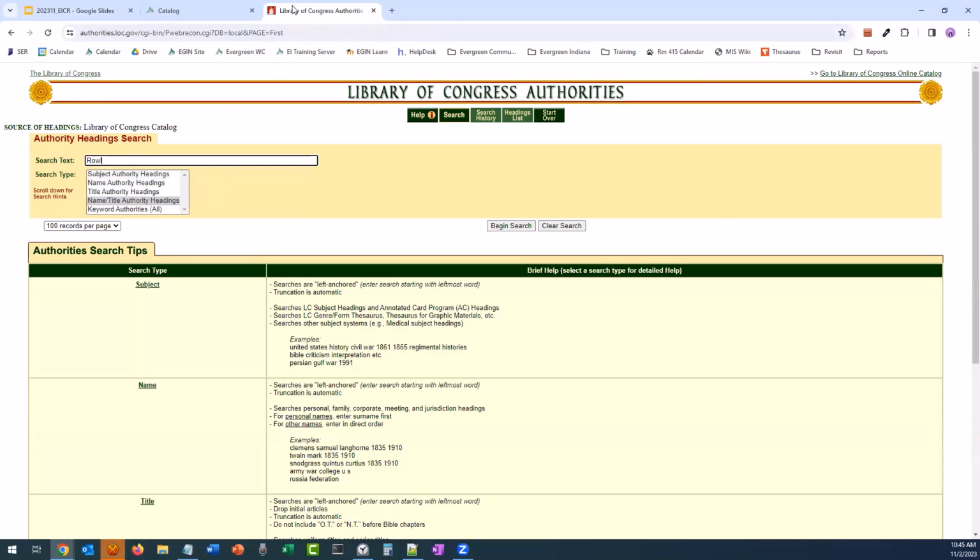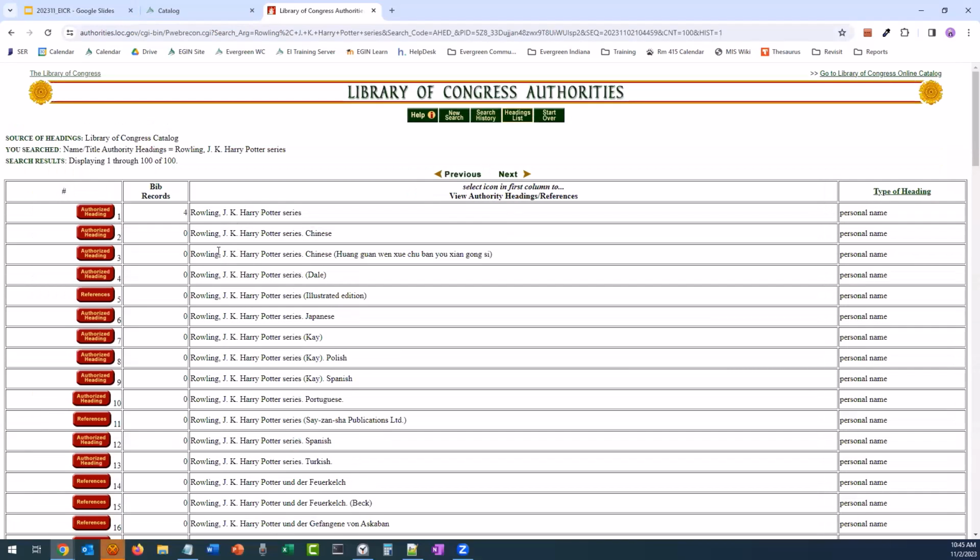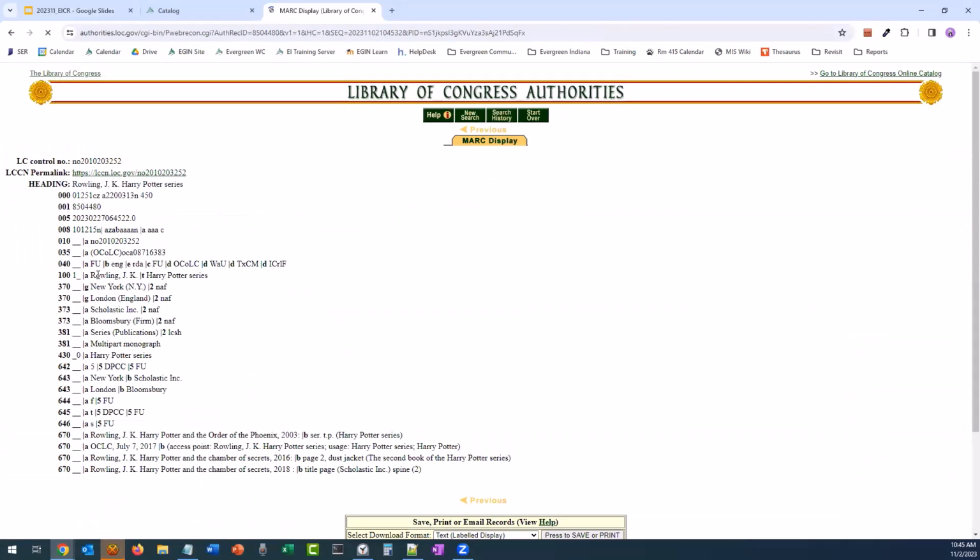So Rowling, remember the author name is going to match what is entered into the 100, the personal name. So we are going to enter it with those 2 spaces, and then we're going to enter the title, or as close to it as you can if you're not actually quite sure what the name is. So we have the authorized heading here for Harry Potter series.